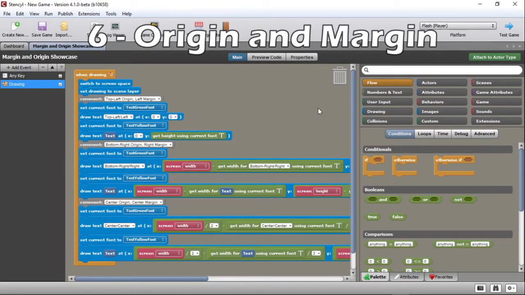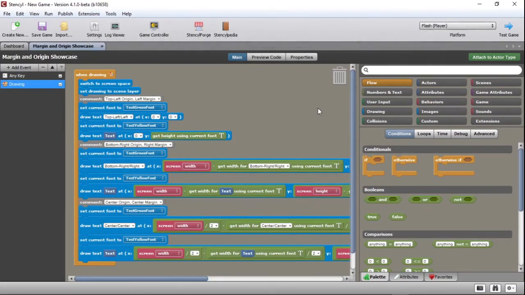The position of your UI element is also something important to consider, and to that end, you should know about what I call origin and margin for UI elements. Origin refers to where the drawing begins on screen, and as such is only used on screen space. On the x-axis, it can be left, right, or center, referring to the left side, right side, or center of the screen. Left is the default origin when drawing.